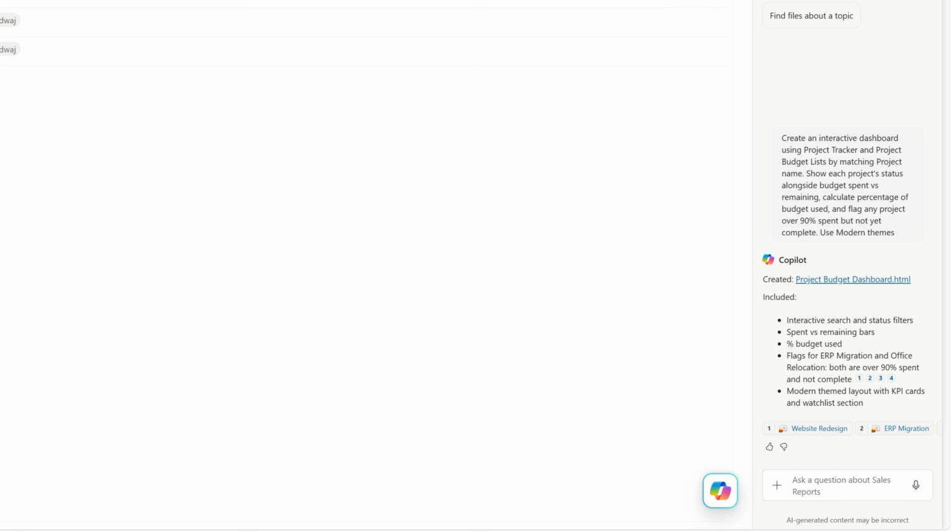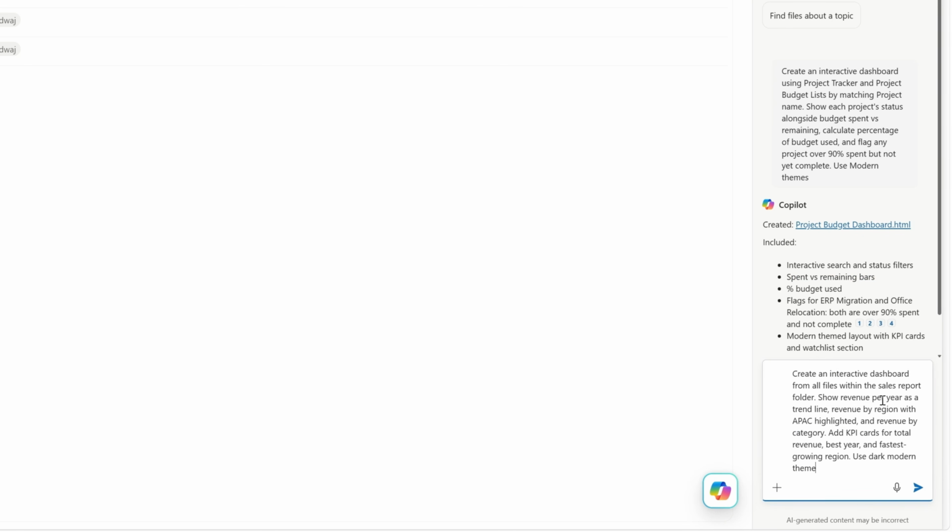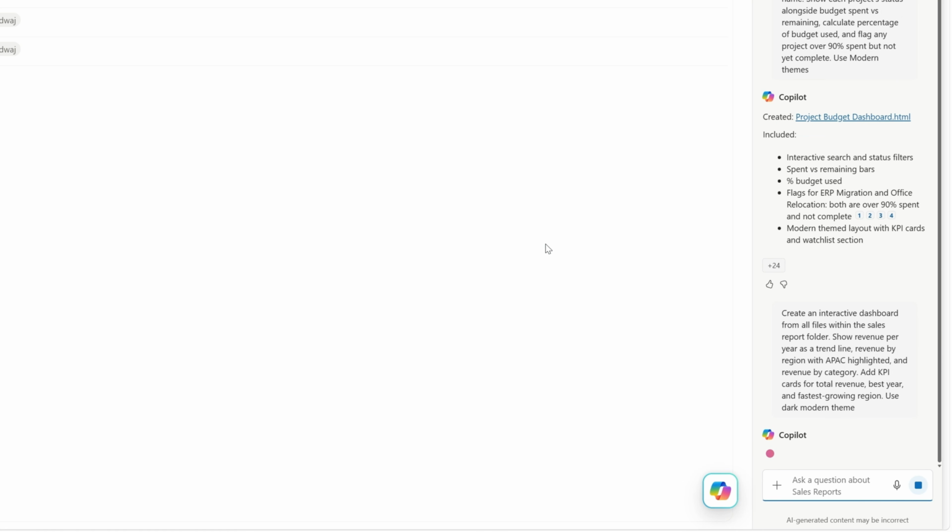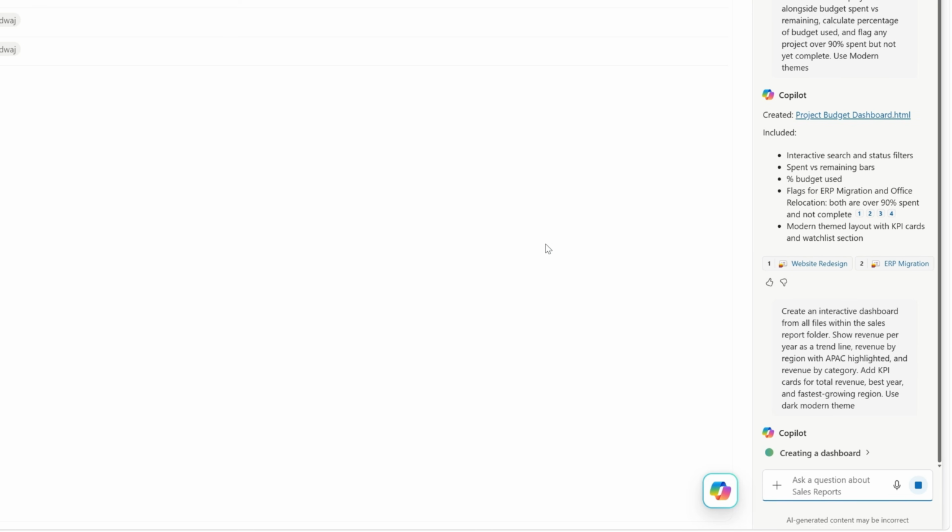I'm going to put a prompt in here: create an interactive dashboard from all files within the sales report folder. Show revenue per year as a trend line, revenue by region with peak highlighted, and revenue by category. Add KPI cards for total revenue, best year and fastest growing region. Use a dark modern theme. And I click send. This time I have not specified any particular file. I'm saying there are files sitting under a folder; use all of those files and create a dashboard for me.